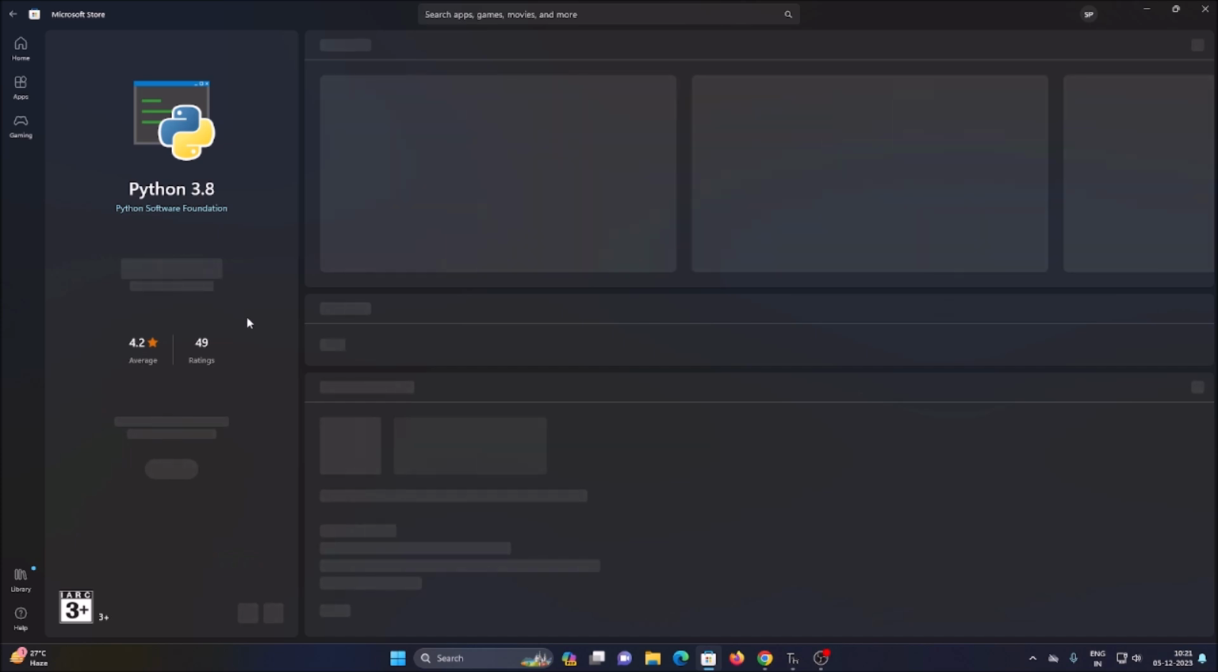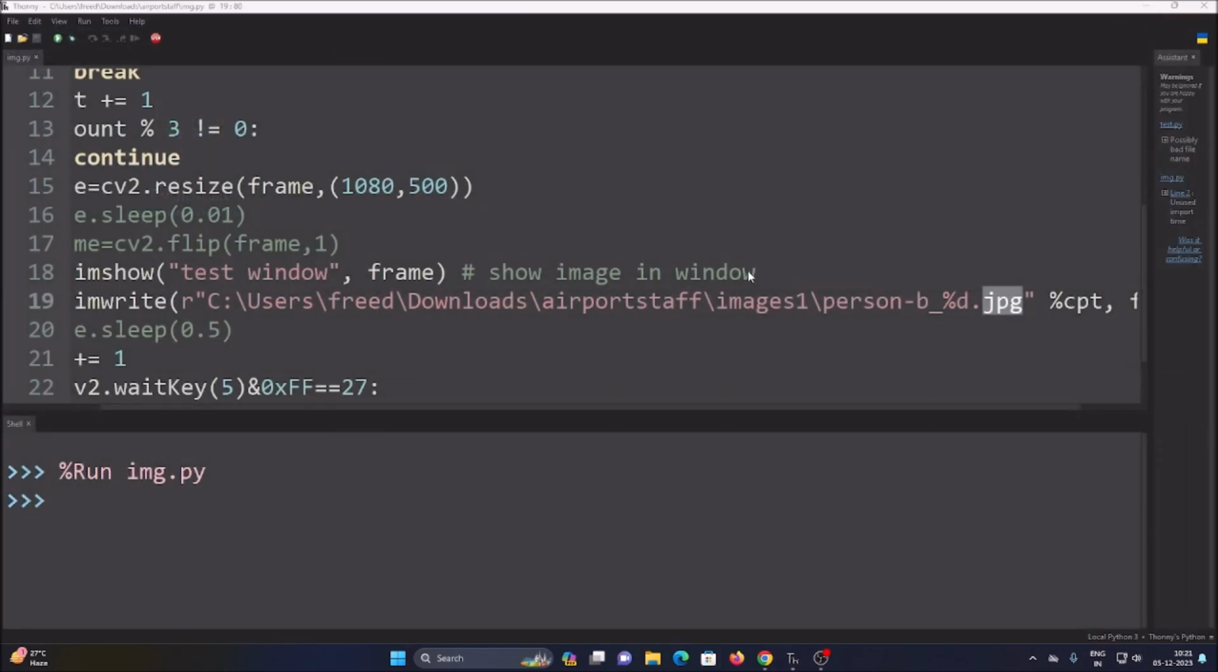It will install Python 3.8, because I have already installed Python 3.8 on this Windows 11 machine. It is really easy. You simply search for Python, then Python 3.8, click on the install button, done. It will install Python 3.8. So we are done with the images, and we are done with the Python 3.8 installation.